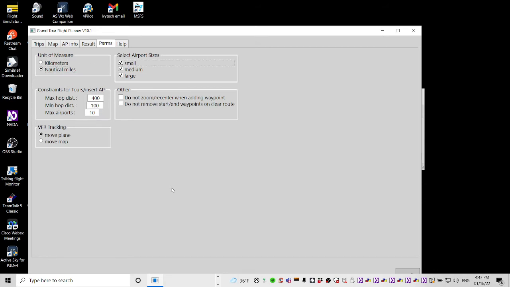Select airport sizes grouping. Small checkbox, check. Medium, check. Large, check. Do not show. Do not zoom. Remove constraints for tour selections. Ouch. San Marcos is not 400 miles away.